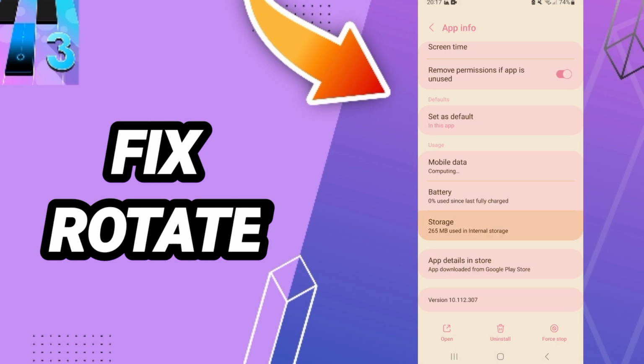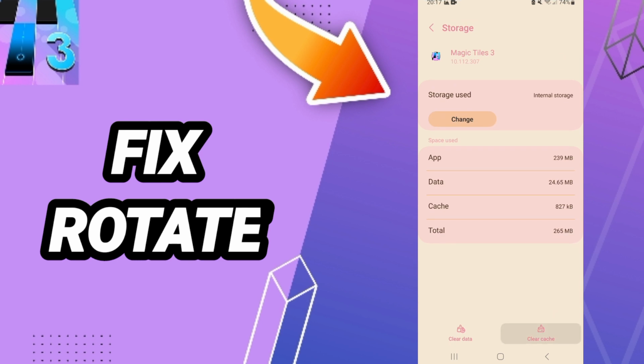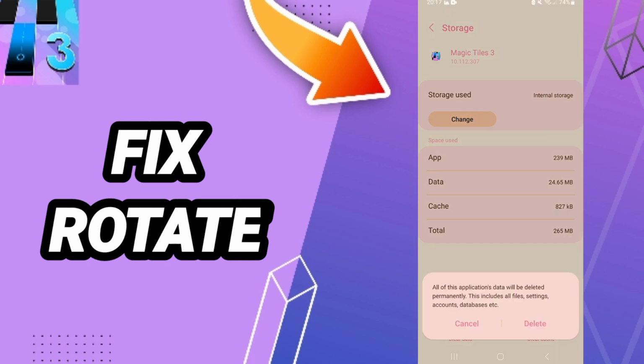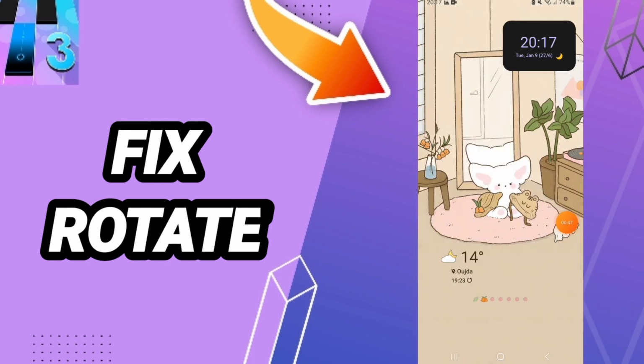Here we'll enter to the window of storage. Then you can click clear cache. Don't click clear data because that can cause you errors or can delete your account. And in the end you can turn off your phone.